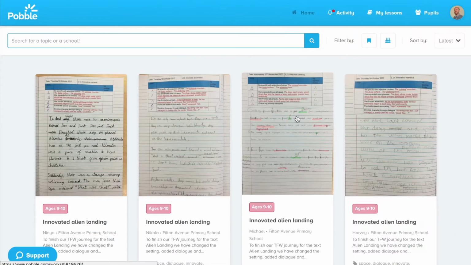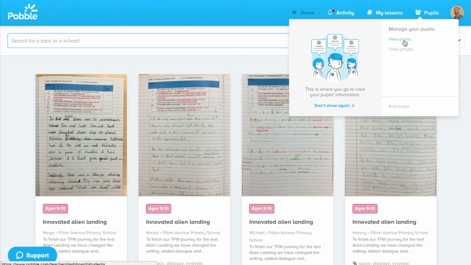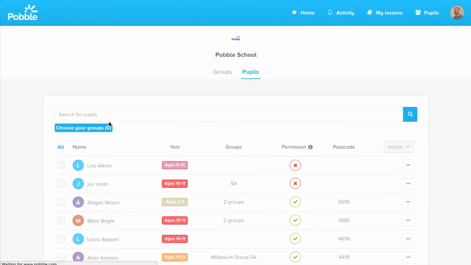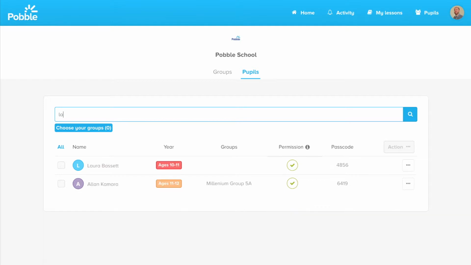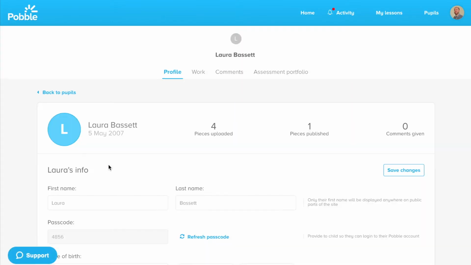So today we're going to create an assessment file for Laura. First of all, we need to find Laura's profile. So I'm going to click on the Pupils tab, View Pupils. To find Laura, type in the name, click on Laura's profile. I've got all Laura's information.